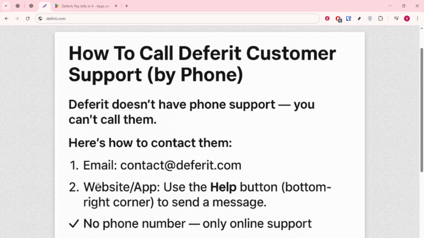From there, choose the option to submit a form or send a message to support. You'll typically be asked to pick a topic so your request can be routed properly. Select the category that best matches your issue.